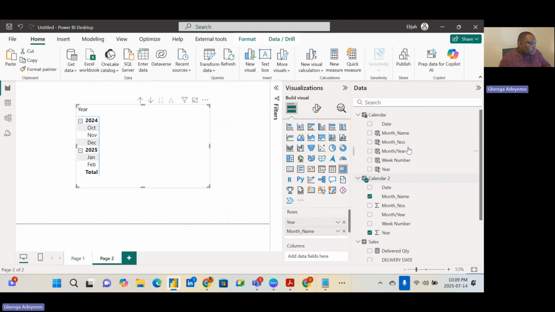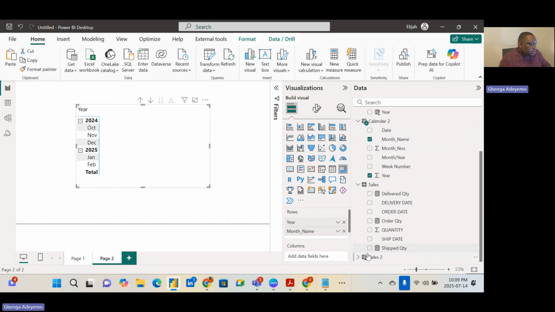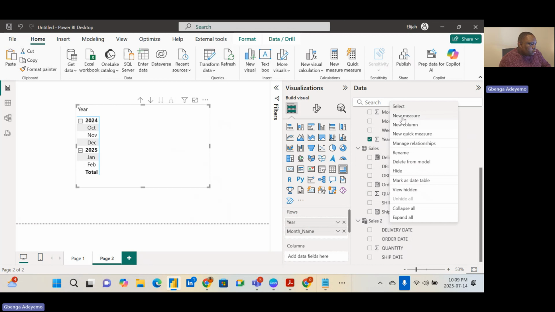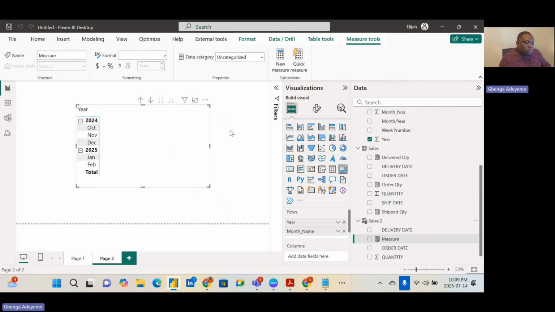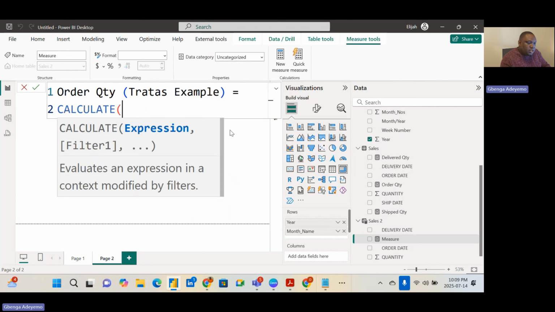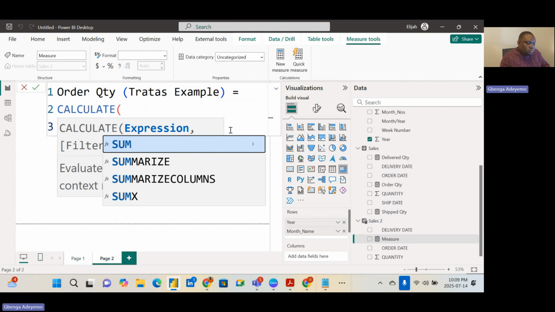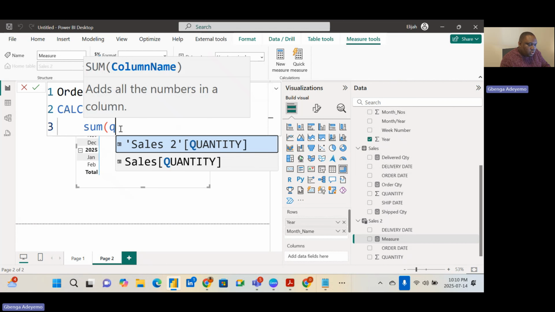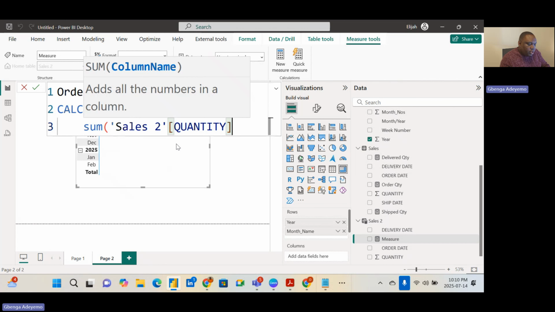And the next thing I'm going to do now is go to my Sales 2 here, and I'm going to keep all my measures in my Sales 2. I'll right click, New Measure, and I'm going to call this measure Order Quantity, and I'm going to say this one is the TREATAS example, right? It equals, and I will use the same method. I'll say calculate for me the sum, sorry, since it's blocking, the sum of what? The quantity column in Sales 2, right?